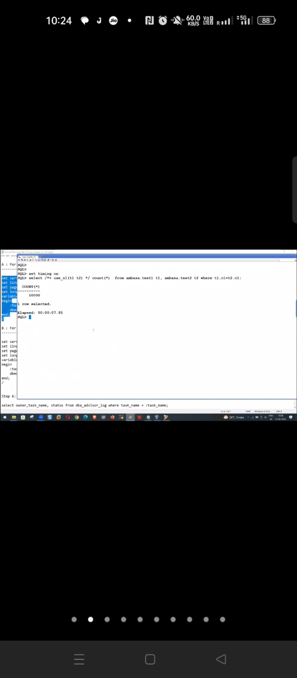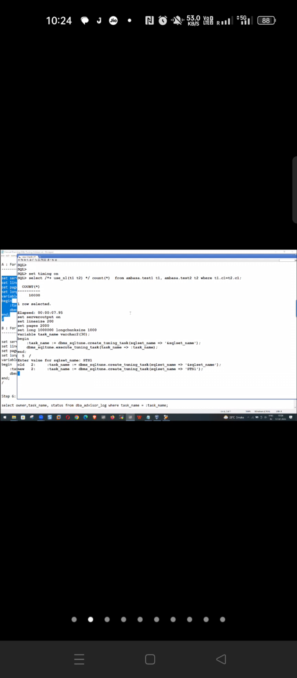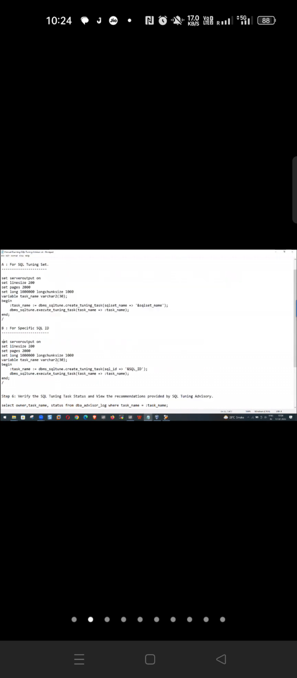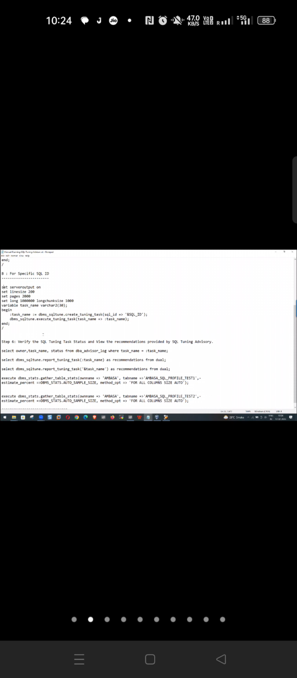Go to here and run this command. It's asking me to provide the STS name. I say STS file. Earlier you did it through SQL TRPT. That is finished now. Let's go ahead and ask it to provide me the report.